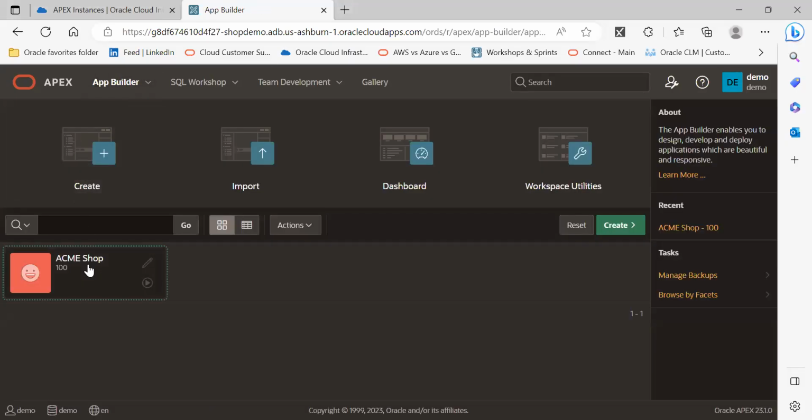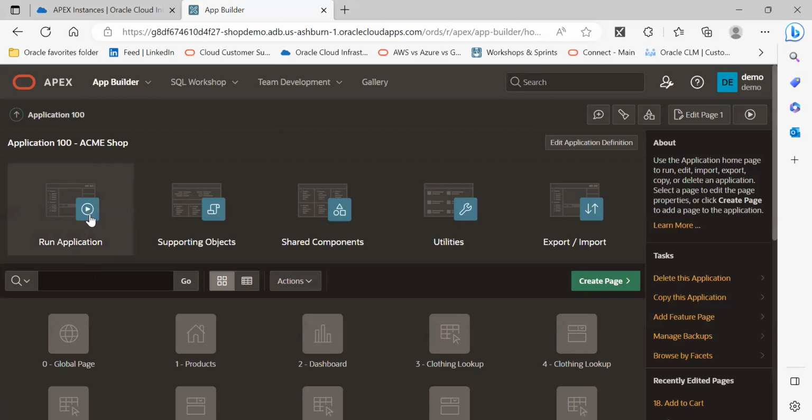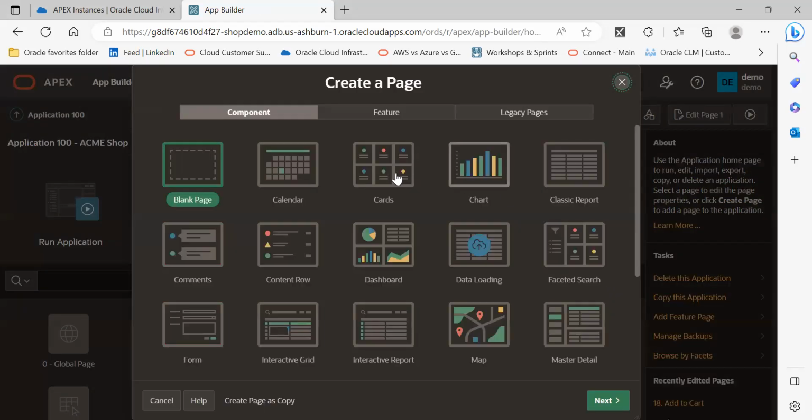So now we're going to go back. We can see that we have the Acme Shop. Here is where you would create more pages. So faceted search and dashboard are two that I'd like to note. The dashboard just makes it a little bit more visually appealing format for the customer. So you can see things in a more straightforward way.